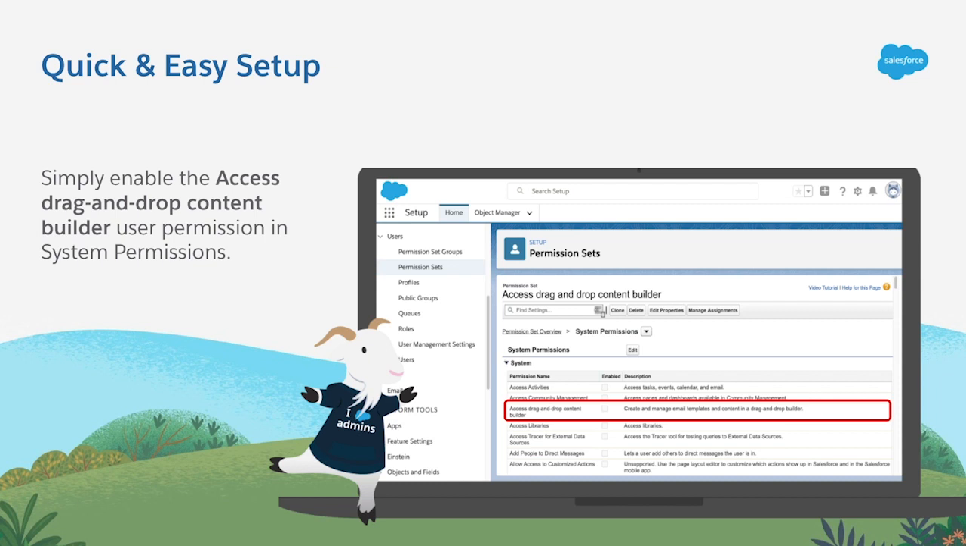Well, it's super easy. You don't need any add-ons and you don't need to contact Salesforce. The only thing you need to do is enable the Access Drag and Drop Content Builder user permission for whoever you want to be able to create email templates in this new builder. Then you're good to go. That was easy. So let's stop talking and start showing. Let me take you into the demo.